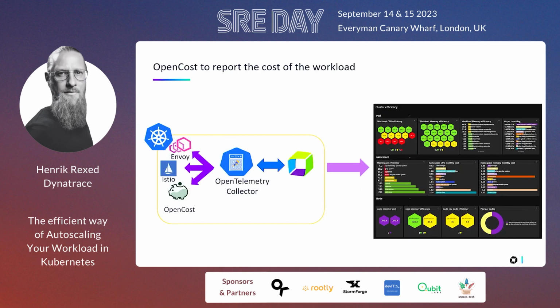And so here I'm going to add a couple of solutions in the background to be able to get more insights. So I will use OpenCost. OpenCost is a CNCF project measuring the actual cost of your workload. It's been driven by Kubecost. Then you have Istio. Istio provides some interesting information because maybe we can adjust the rules based on Istio metrics. And Envoy, of course, also provides a lot of metrics.